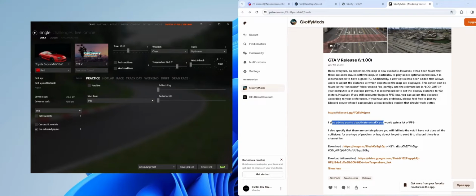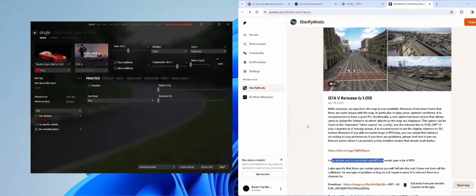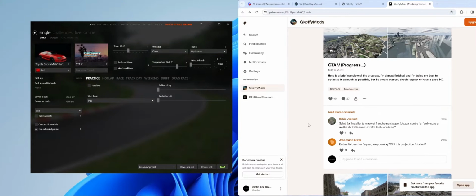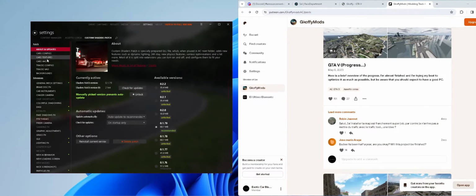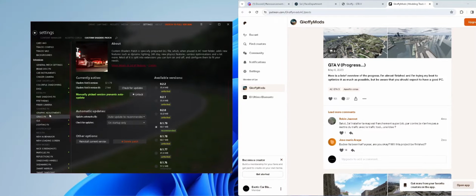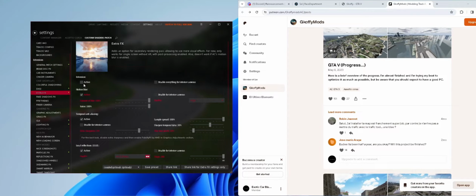Make sure you have your extra effects, your extra FX, disabled, because you will be able to gain a lot of frames per second, which I did. And let's just go over this real quick. If you want to disable it, you're going to go to your CSP, your Custom Shaders Patch UI. Then you're going to look for your extra FX. There you go. And you see mine is disabled, so it is not on.